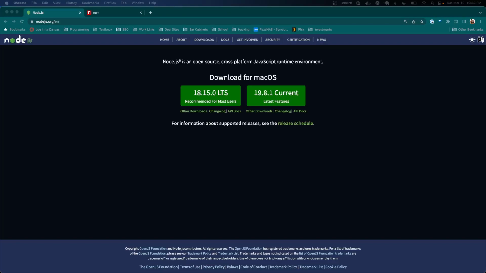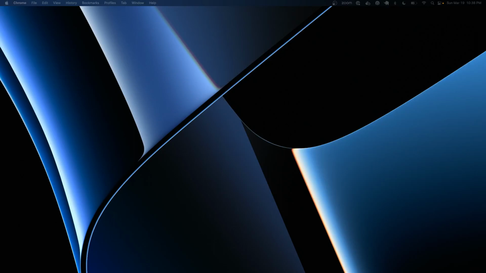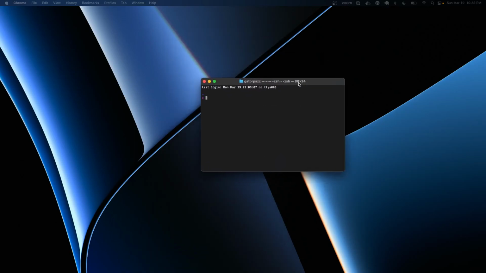So once you have Node installed and by extension NPM, if you open up your terminal, you should be able to use both packages. You might have to quit and reopen it. So if you get something that says like node not found or npm not found, then try closing your terminal and reopening it.